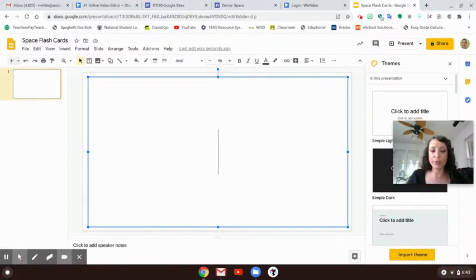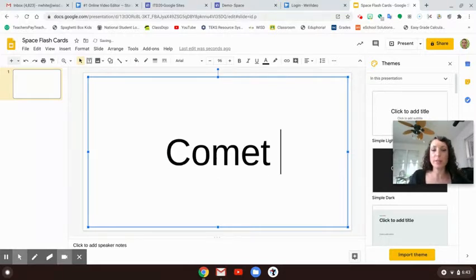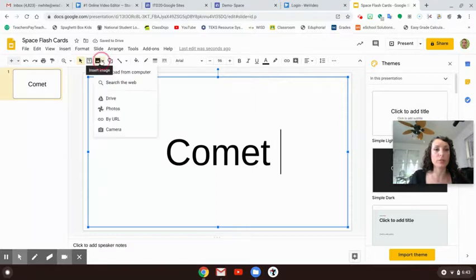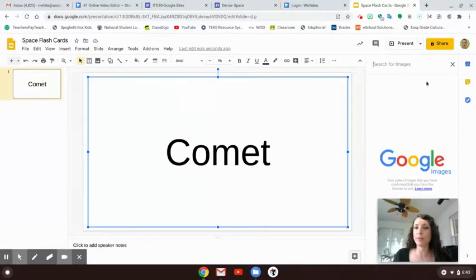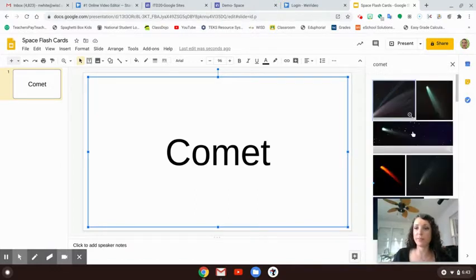So the first word, comment, and then maybe I can insert an image. Insert image, search the web. This would be good for science vocabulary and math. It's going to give me the cleaner. Okay, there you go. There's a comment. Perfect.